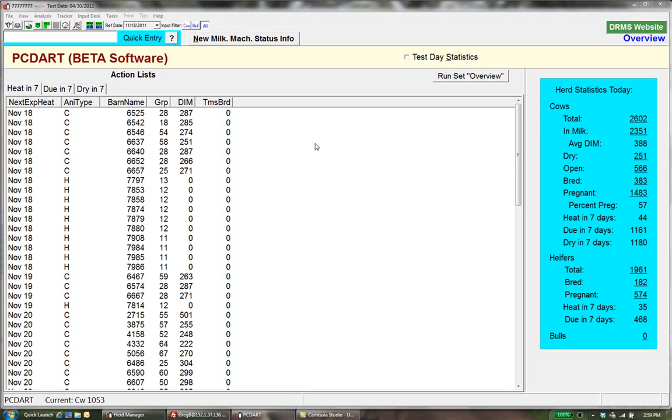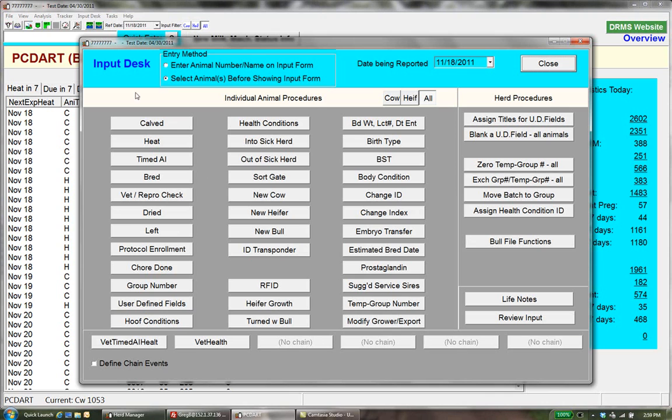You would never want to put cows in a temp group where you hope to keep them there for some time and refer back to them later, because it's very easy for someone with one keystroke to erase all the temp groups within the herd. And in fact, I'll show you going right to the input desk.